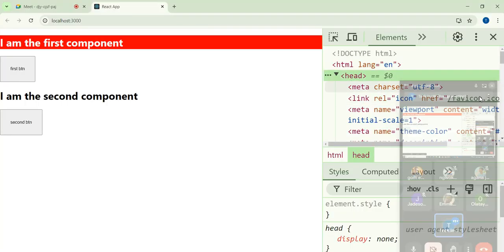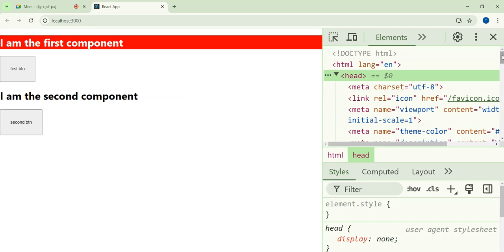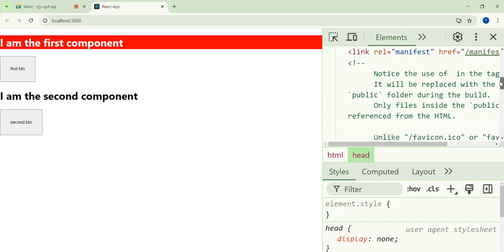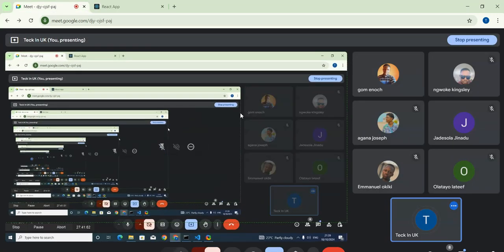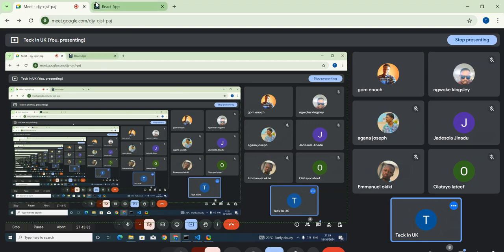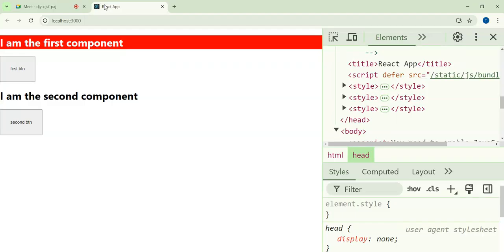But before we look at that, let's scroll down more so that we look at something. Scroll down. I can't hear you well. I think someone is talking. Okay.